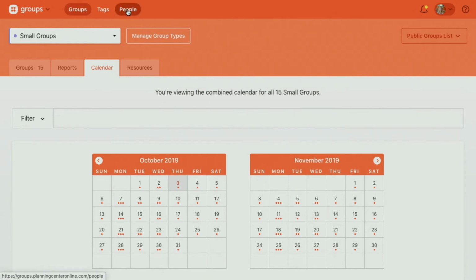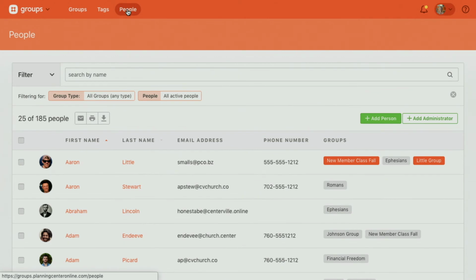Now I want to show you the people page. So groups are priced based on the number of members in groups. And the way that you find those members is by coming to the people page. You can see them right here. So we've got 185. These are active people. So these are all active members in groups.